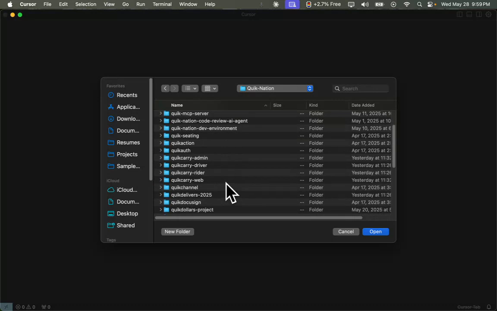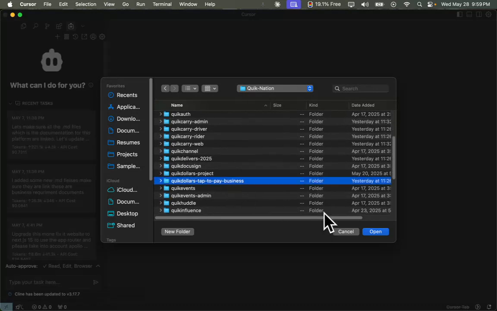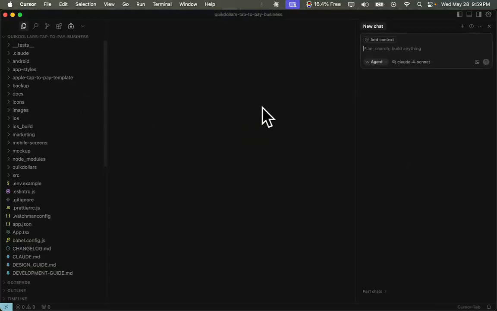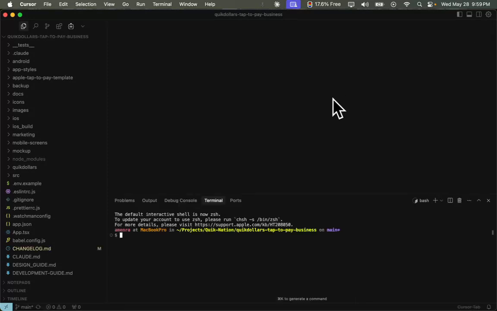So I want you to see that I have the same thing open. So I'm opening this. All right. So now I have this open. So now all I should have to do is just type in Claude and it should detect it. So here we go.